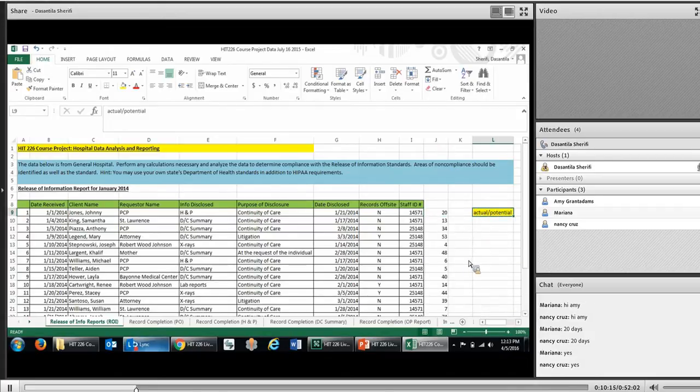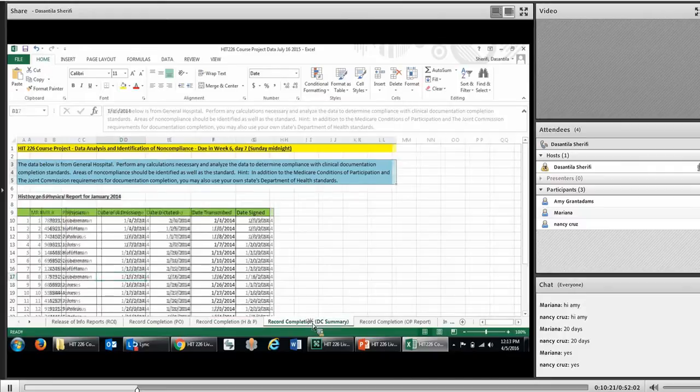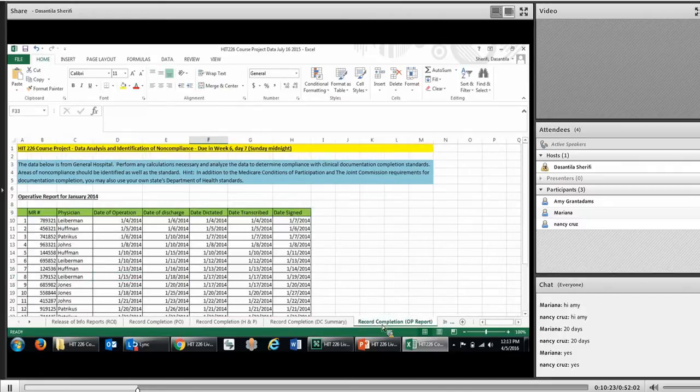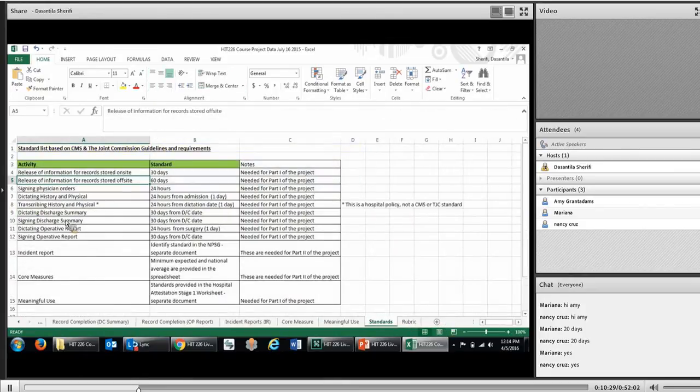All right, very good. So then you move into the other areas. You have physician orders, you have history and physical, discharge summary, op reports. All right? So what are the standards for these? Go right into the standard area. For the signing of physician's orders, they have 24 hours, from the time the order was given to when it was signed.